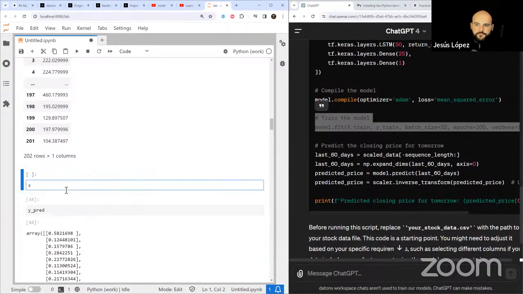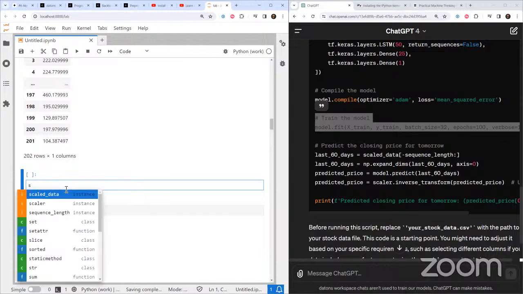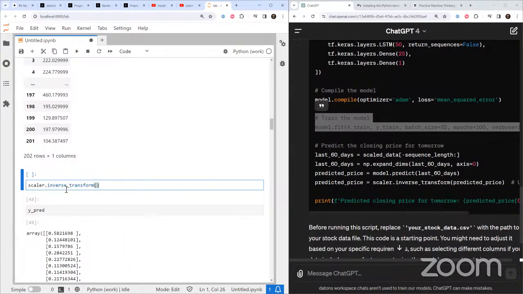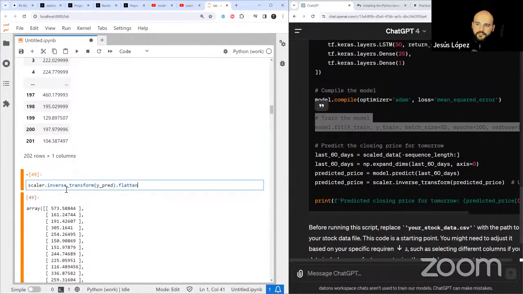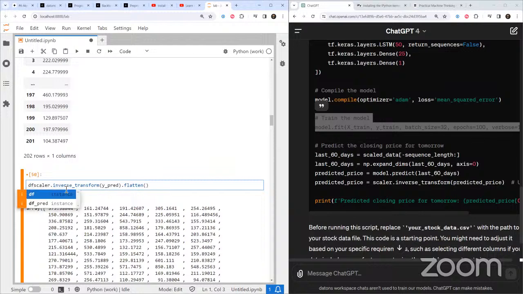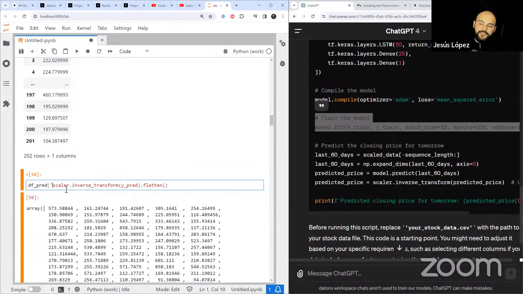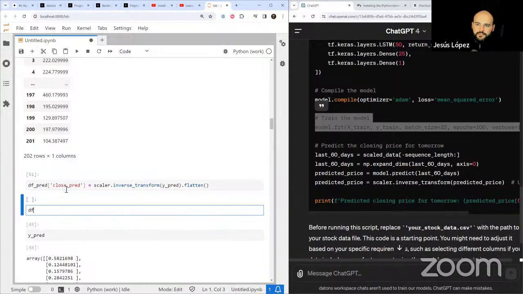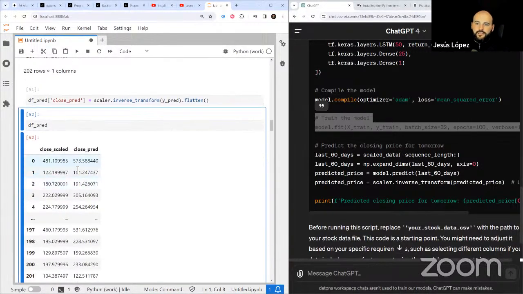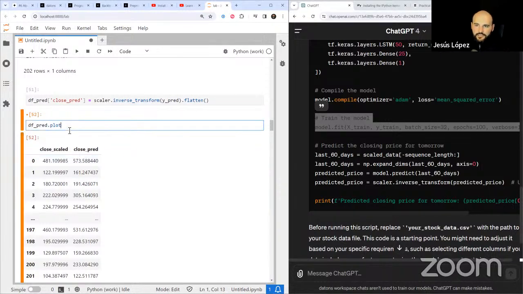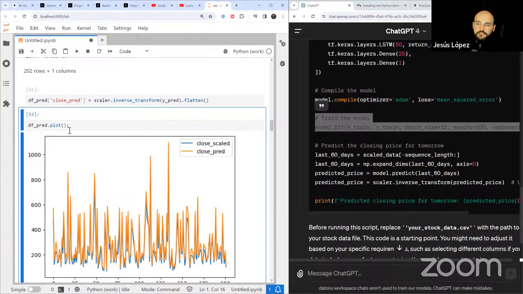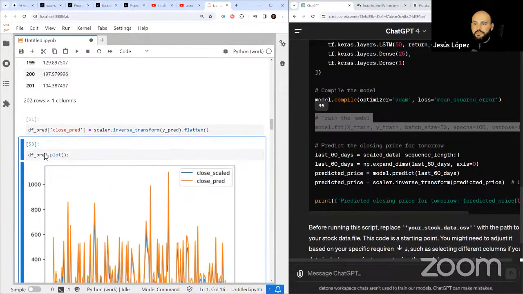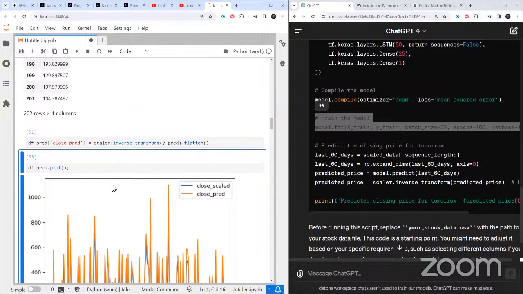Inverse transformation. Do the same inverse transformation. We have the scalar already saved. So scalar dot inverse transformation, Y predictions. We flatten it, and then we save it back into the data set. Close, pred. And here we can see the predictions on the reality, that if we use the function plots, we can see that, well, not too bad. So the model is close.